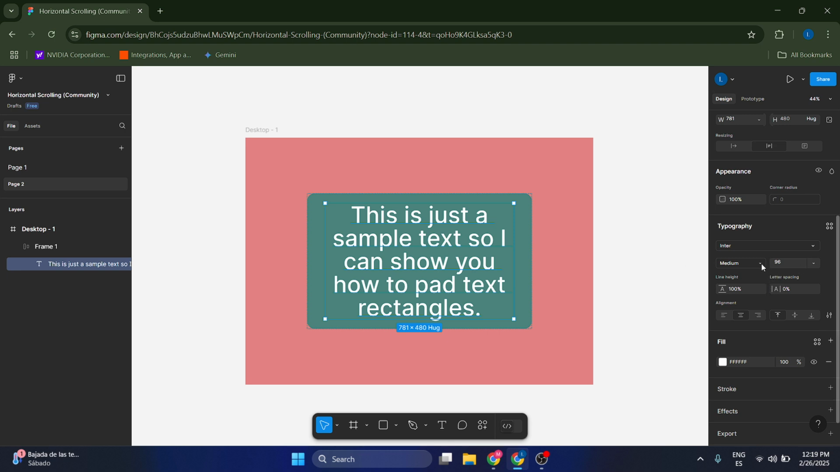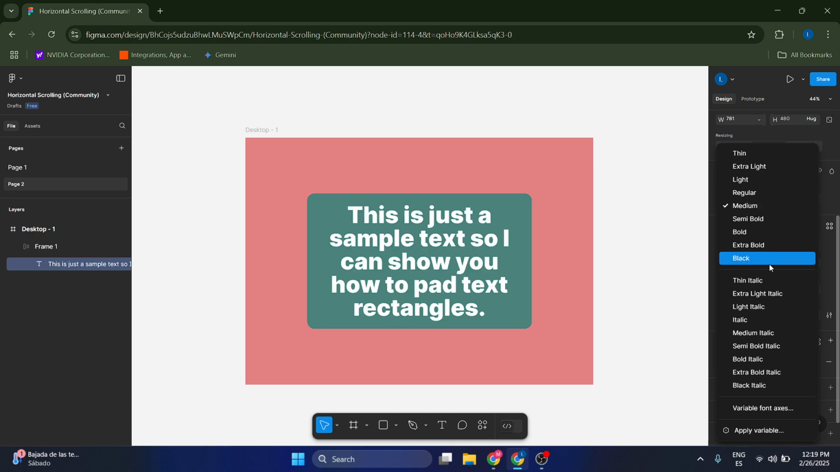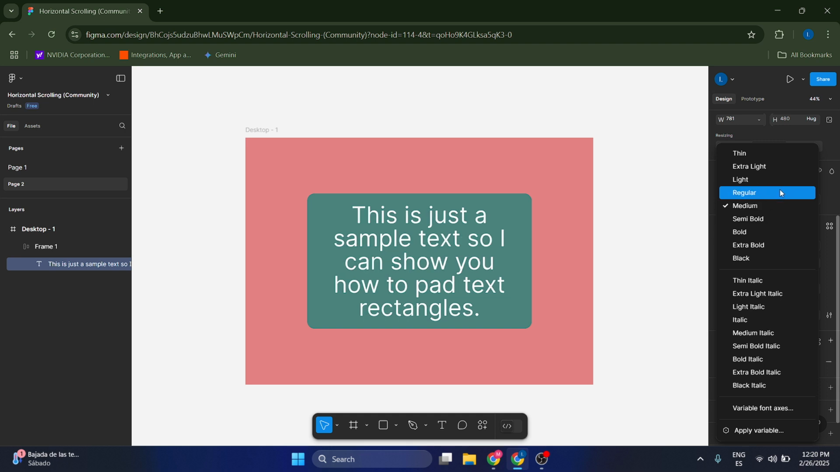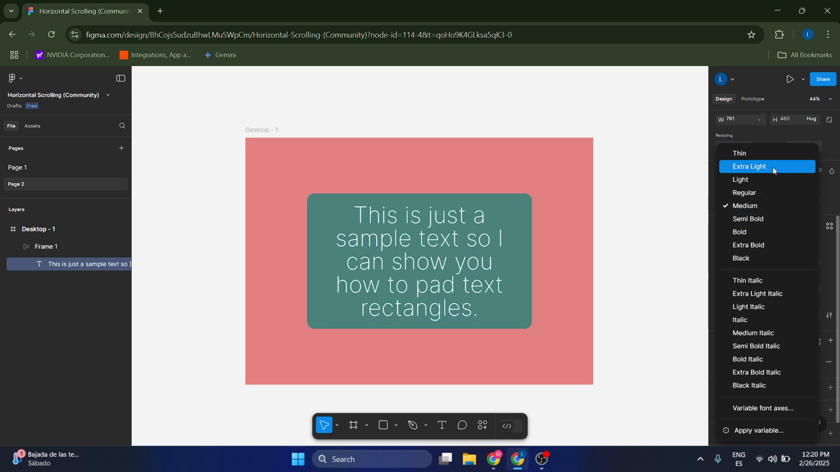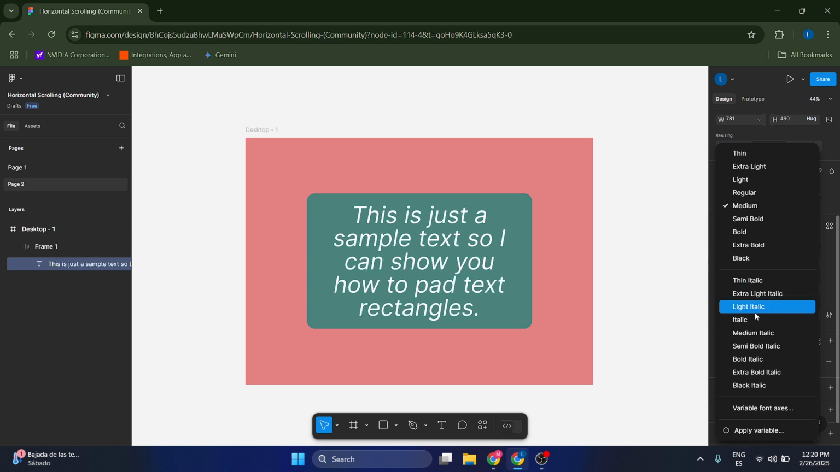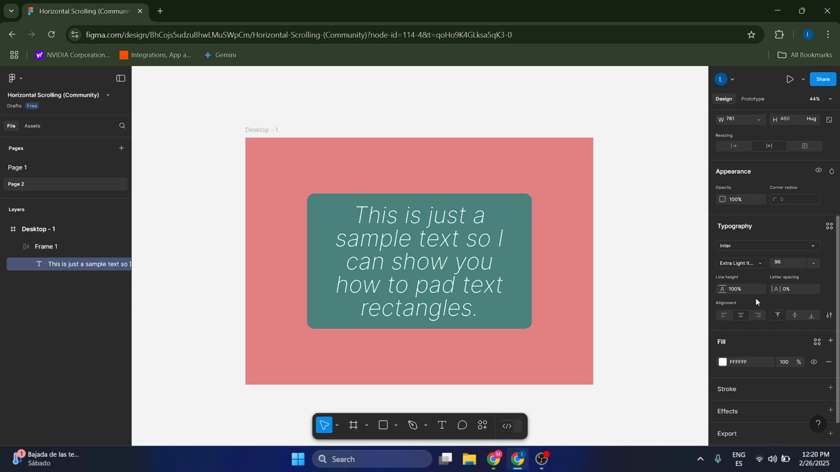What you can also change is the texture of the font. You can make it look regular or thinner, or you can make it look bolder, as I'm doing here, and this is going to increase or decrease the size a little bit. You can also make it look italic, which I think actually looks pretty cool.